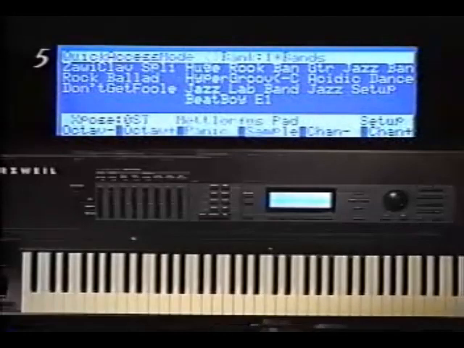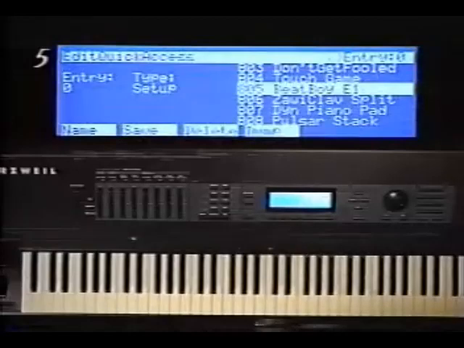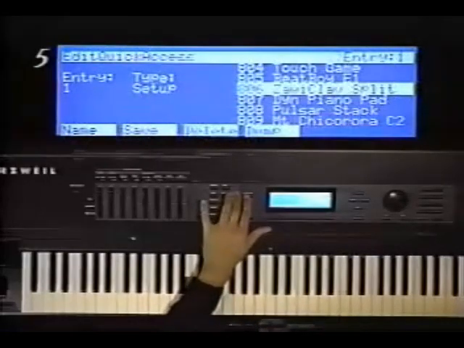Creating your own bank is simple. Just press Edit. The first parameter you see is entry. This is the number on the numeric keypad that you will assign the program or setup to. You can scroll through each entry with the channel bank buttons.